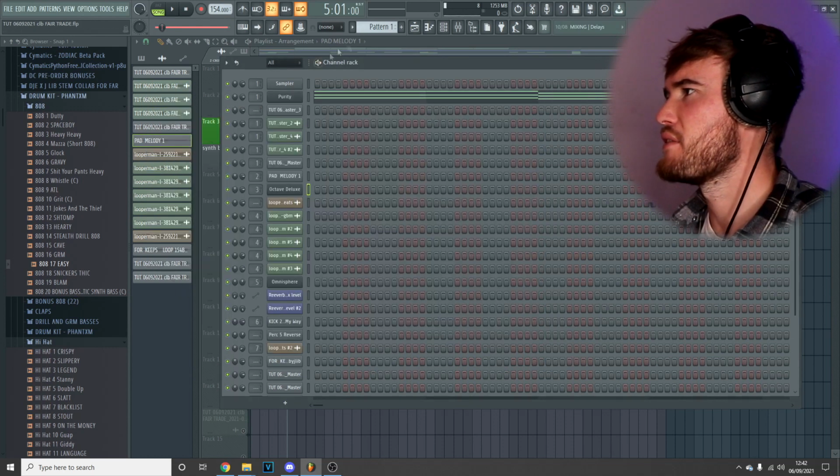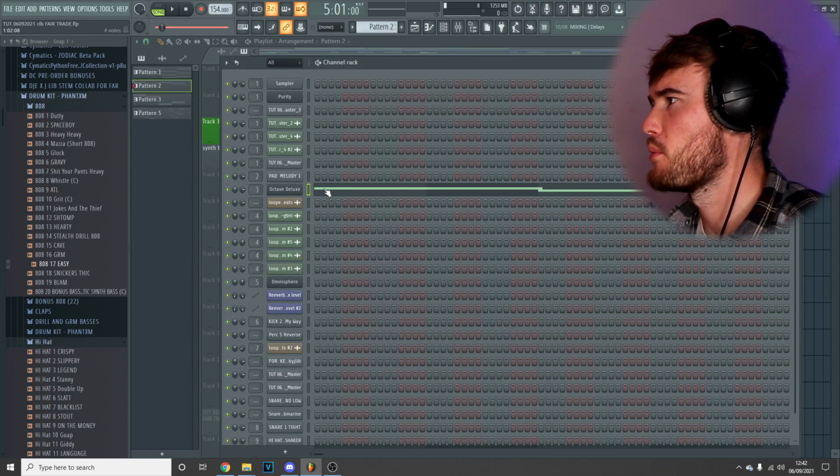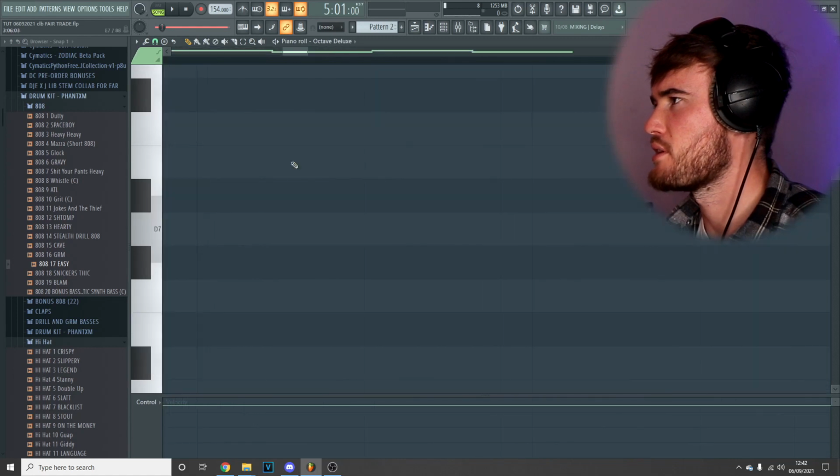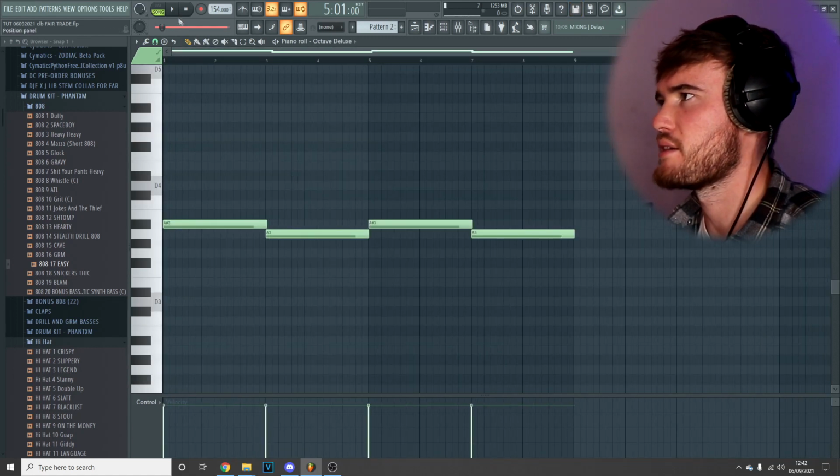So I've got that in, and this is the pattern I came up with here. I'll just play that on its own so you can hear it, and then I'll play it in with the melody so you can get some context.